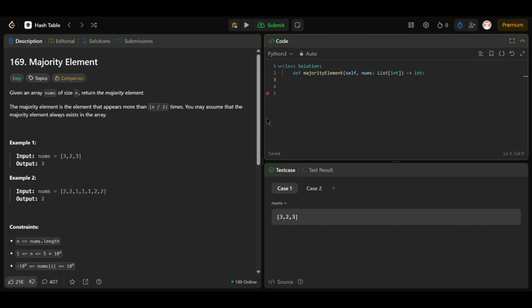So I will create a dictionary called appearances, and basically in this I will have a key. How Python dictionaries work is there's a key and value pair. So the key will be the number and the value will be the number of appearances, the number of times that that element appears in the list. So for now I'll just have it be empty.